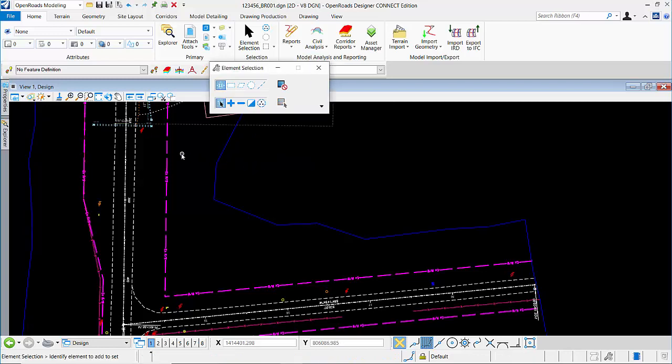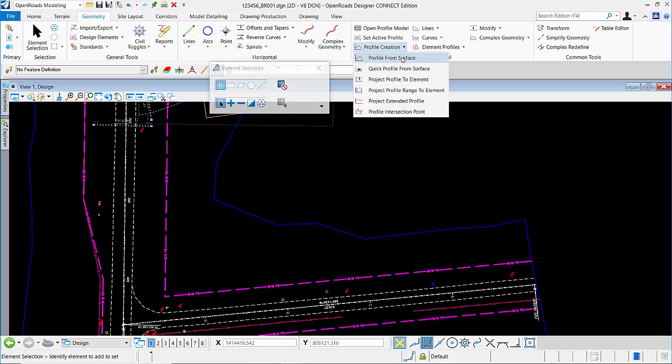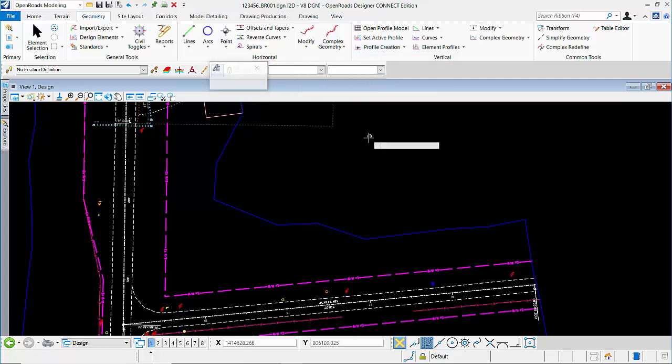With that active, what I want to do is apply the profile to my right-of-way lines by reading the existing ground terrain. So I'm going to do that in the Geometry tab. Under Profile Creation, there's an option to create a profile from surface or a quick profile from surface. The biggest difference is the profile from surface gives you additional things such as station ranges, and the quick profile from surface is just going to drape the element on the surface.